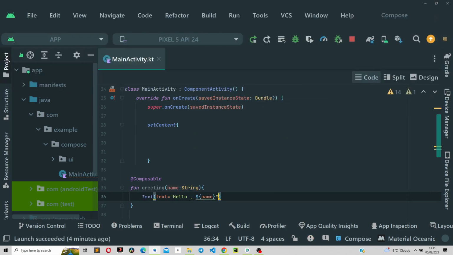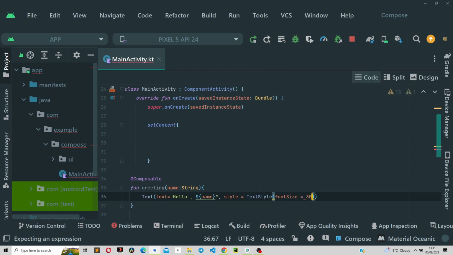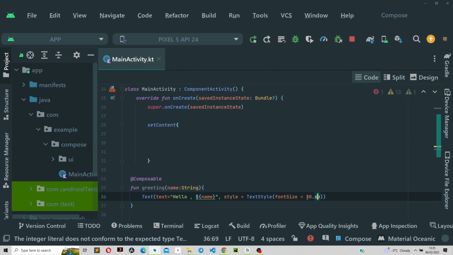And then let's add some styling to our text by using the style. Let's give it a font size. Let's give it a font size of, let's say, 30. We should specify SP for text, right?